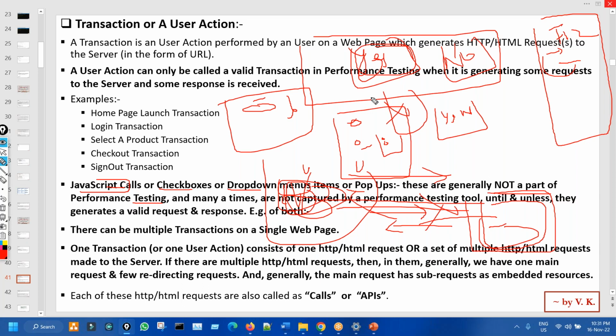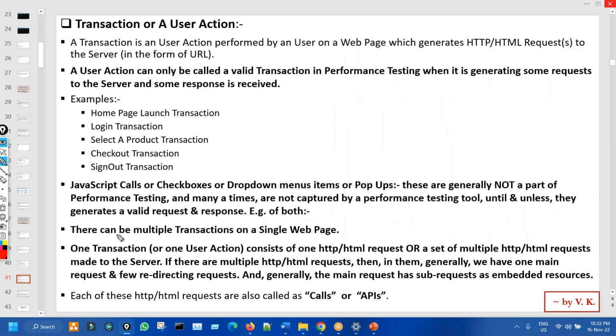Understand? Maybe sometimes you click on yes or no and you see some request being made or a response coming; then you have to consider that as a transaction. And there can be multiple transactions on a single web page, right?